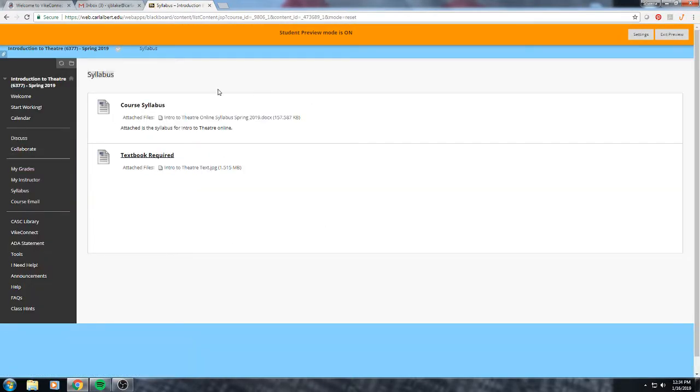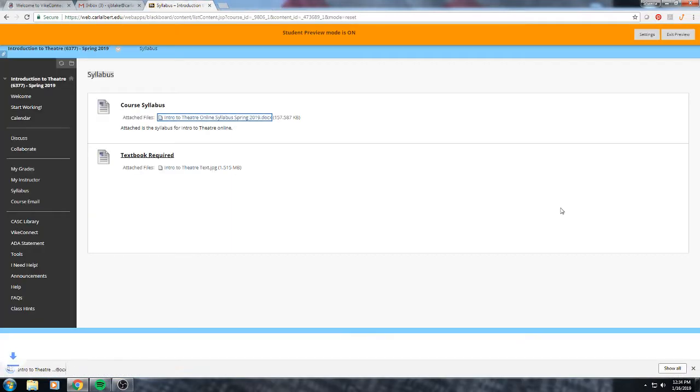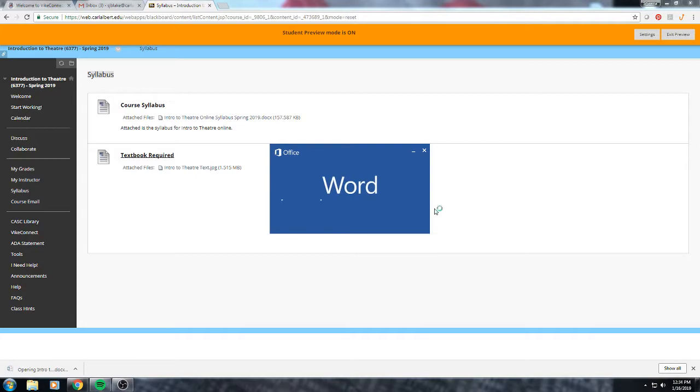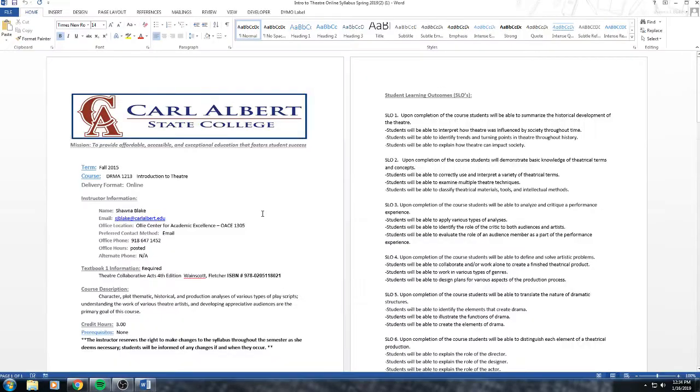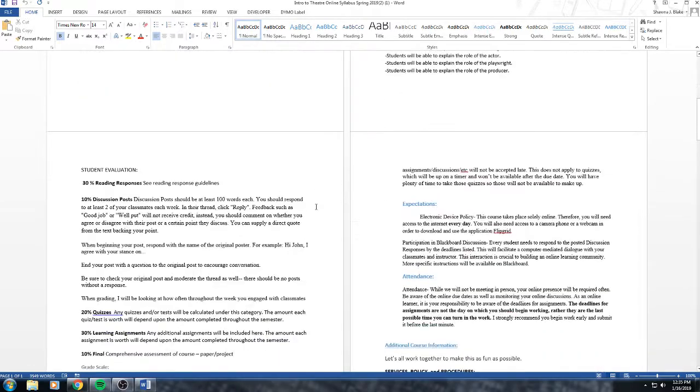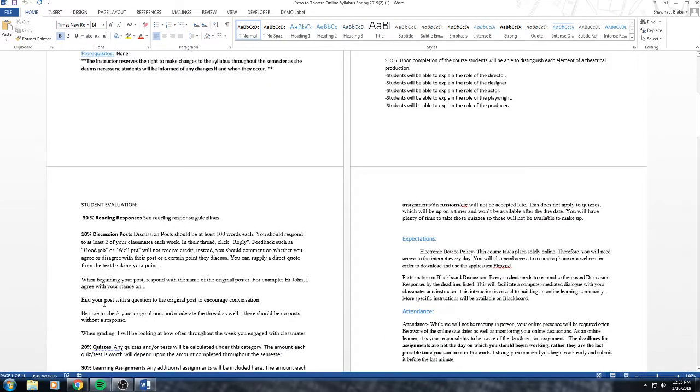So now that we've talked about that, let's go back and look at the syllabus. That's where you can find it. You can click on it right there, and it should download into a Word document, and you can read through all of that. It has all that information on there for you again. This is how you're going to earn your grade in this class.